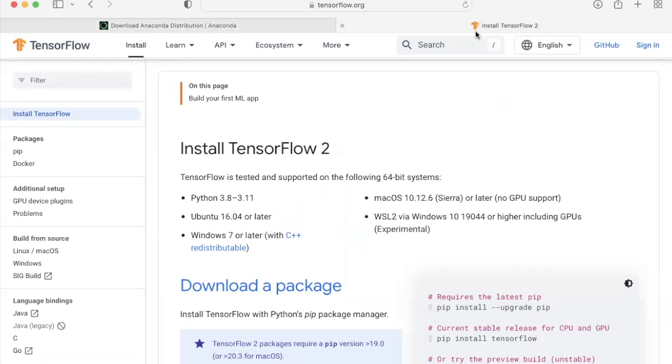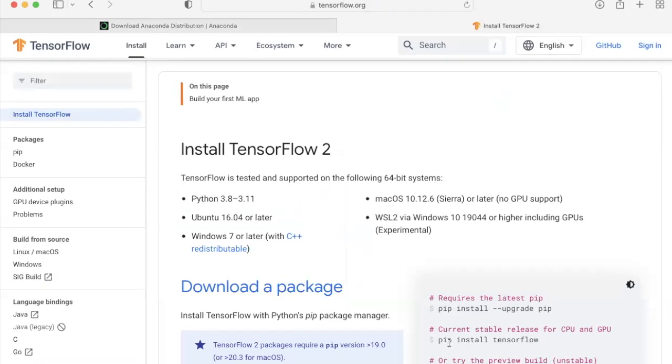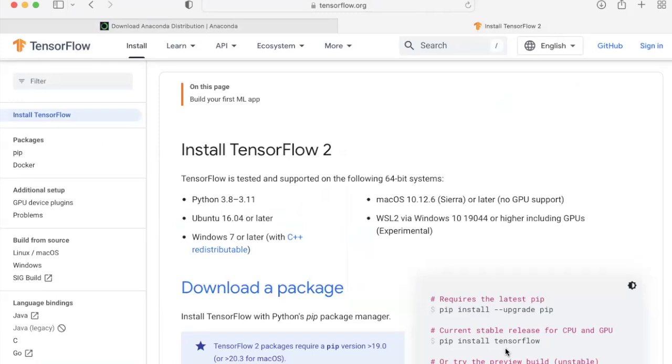The next thing that you want to do is to install TensorFlow. If you go through the documentation page, you can see that you can use pip, which stands for Package Installer for Python, pip install TensorFlow. Unfortunately, this does not work on MacBooks with Apple Silicon. So next, we'll show you how to go to Terminal and install TensorFlow properly on MacBooks with Apple Silicon.